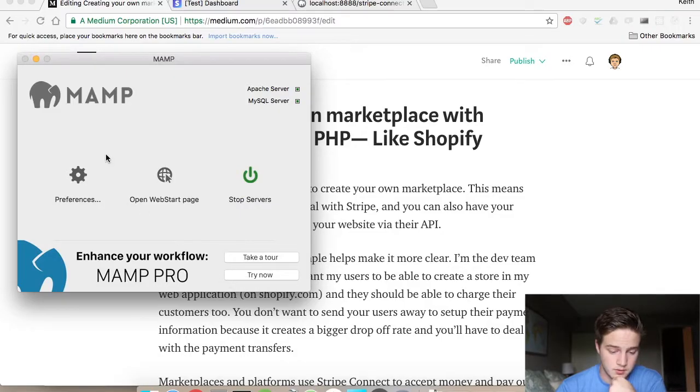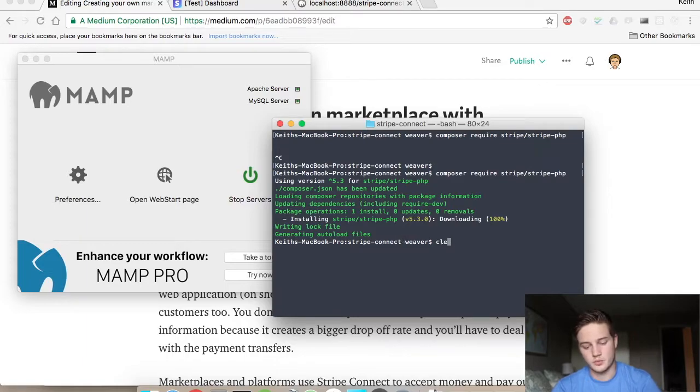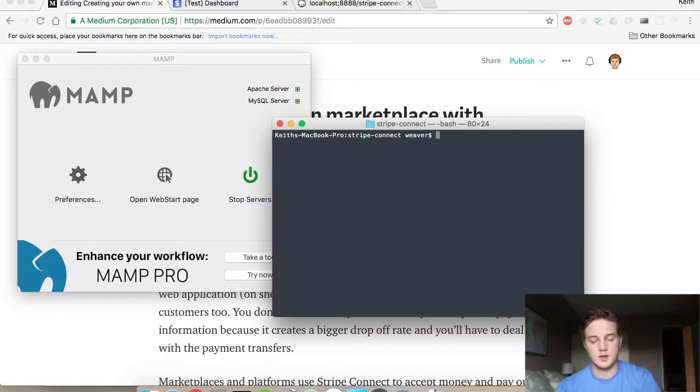So a couple things that you'll need: you're going to need to have MAMP. If you look at my computer again, this is MAMP. It's running currently for me. I'm on a Mac. If you're on Windows, you can use WAMP, or on Linux, you use LAMP. And then you also need to be in your htdocs folder in MAMP, and you need to have Composer installed.